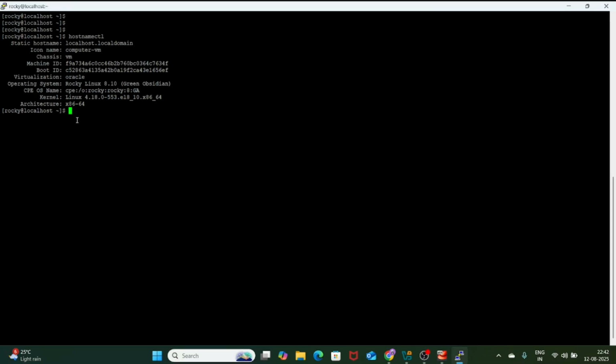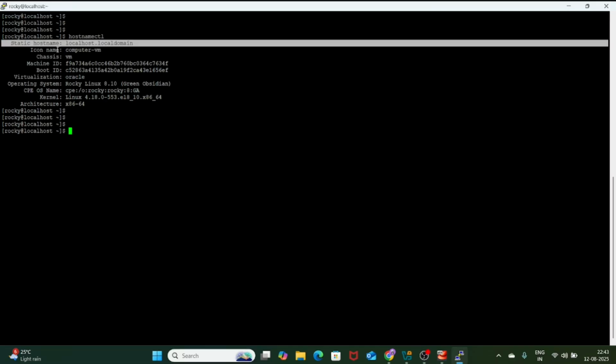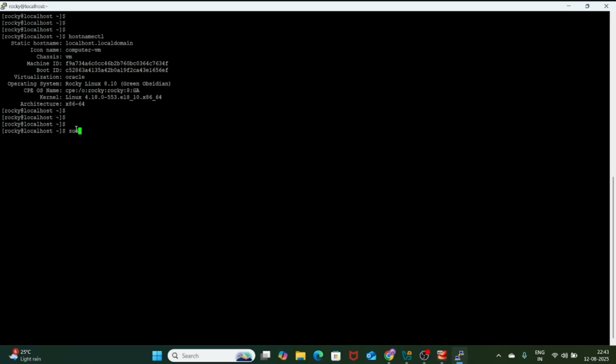Okay. And one more thing I want to show you here. If in case you want to change the host name, we have a command. I'll show you the command, but for some reason I don't want to change the host name for this. Enter sudo hostnamectl set-hostname, and then you have to give your new host name. Once you provide the new host name, the host name will be changed. You can test it on your own. That's how we can change the host name.